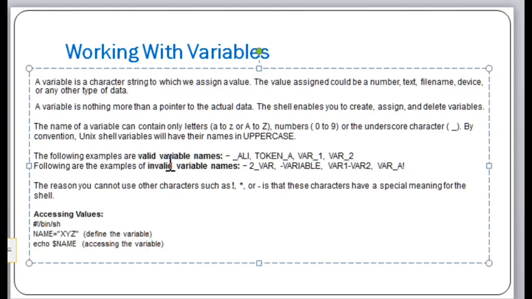So guys, the reason we can't use those in variable names is because these characters, such as exclamation point, star, and dash, have a special meaning for the shell, right? So when it sees that, it's going to try and interpret those as the actual exclamation point or star, not a name of the file, okay?